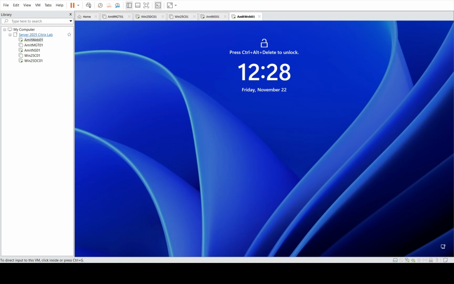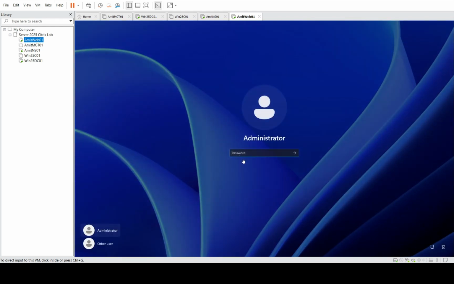So we have one machine called web01 where I will be installing IIS. This is a domain joined machine. So we are going to log in for the first time. So let's do this.